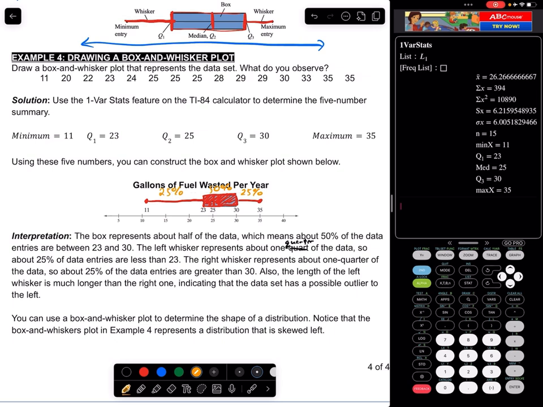That is it for this video in terms of explanations. You need the 5-number summary. Once you have that number line, plot those points, draw your box, and then connect your whiskers.